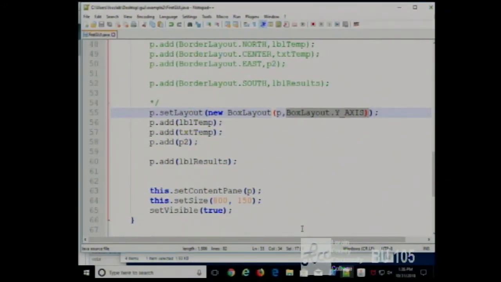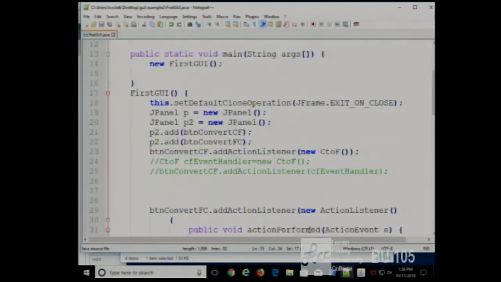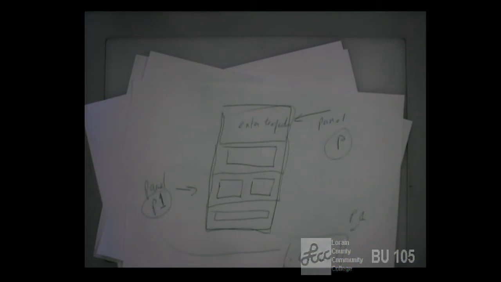So, notice what I do. I declare panel 2. I don't assign any layout for panel 2. So by default, it's going to be laid out horizontally. And I put in the button to convert centigrade to Fahrenheit, and the button to convert Fahrenheit to centigrade. So panel 2 is going to contain these two buttons side by side. By default, the layout of a panel is the box method, and it's horizontal. So that's going to give us those two buttons side by side.